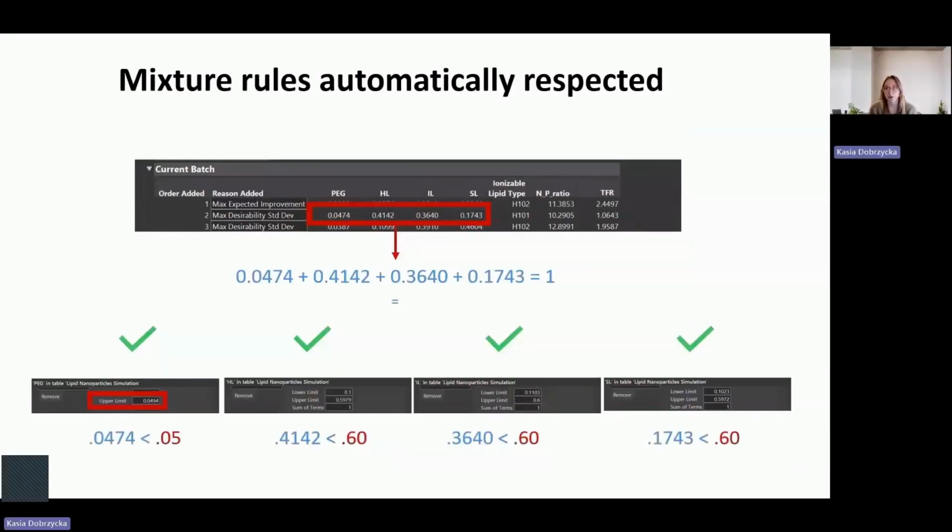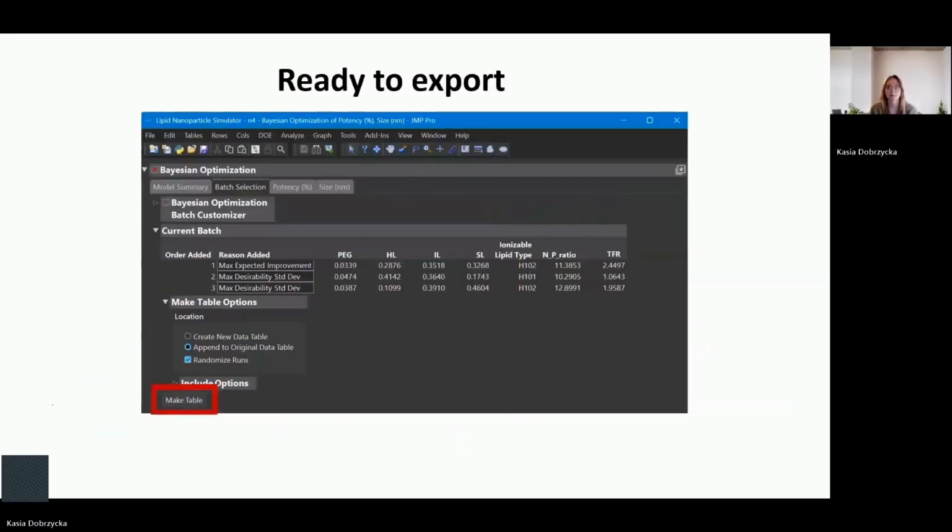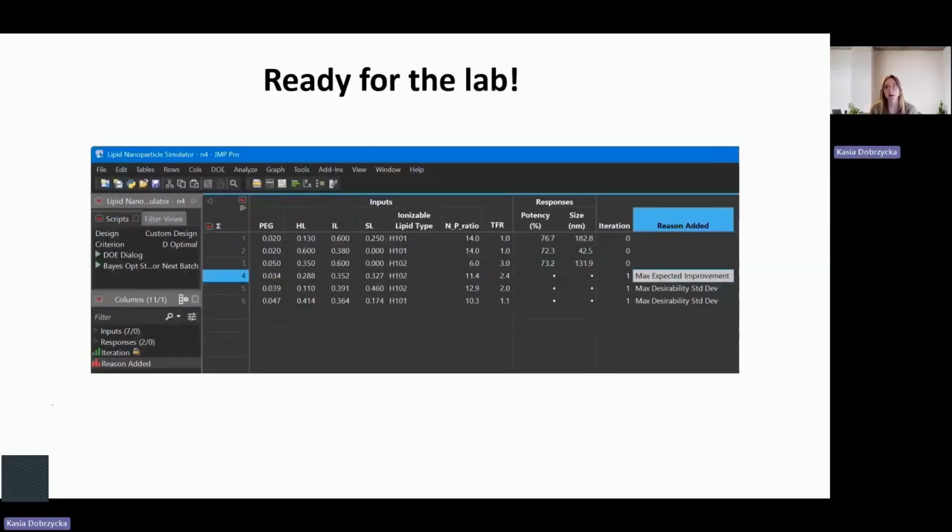You can see, if you look closer, that the mixture requirements are indeed being respected. The 4 mixture ingredients do indeed sum to 1, and each component is kept within the desired limits. If we're happy with the generated points, we can hit Make Table and be done with our platform in 1 click. Going back to our data table, we have our new points added to our table, ready to be sent to the lab for sampling.